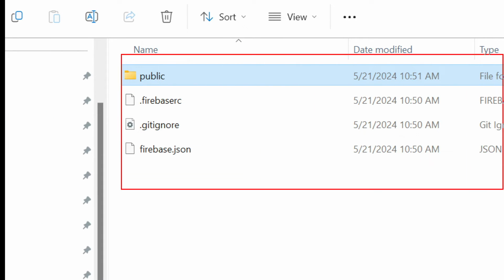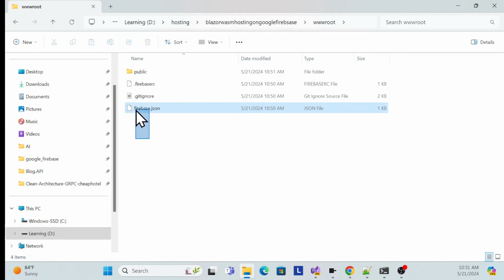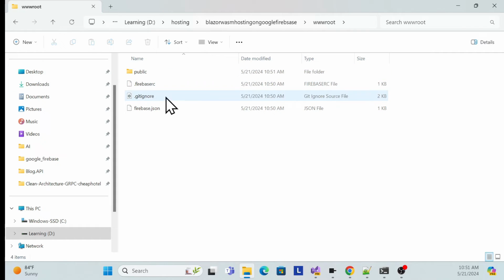So this is what we want to do in our published folder. Whatever the newly created public folder has, all that package we have to put inside this public folder, and the rest of the configuration stays outside of this public folder. So this is done.